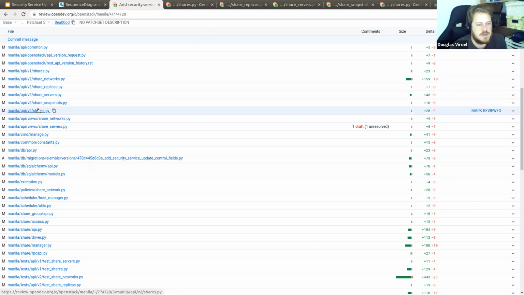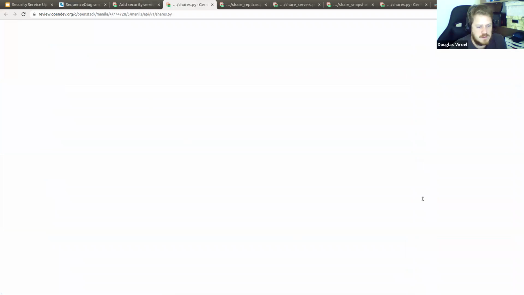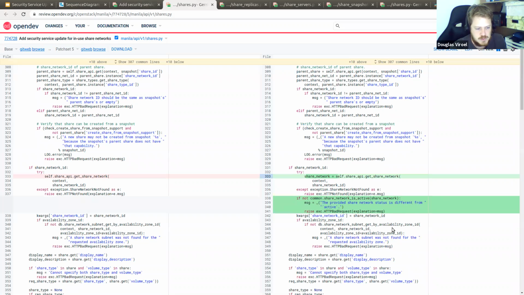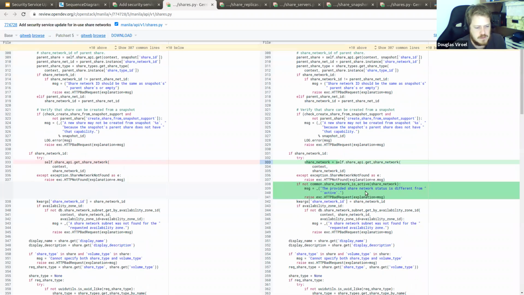Okay, all other API changes related to checking network status, share network status. So this is important during the review, where you folks can help us: check if we are missing any operation that should also check the share network status, and we are not checking that.